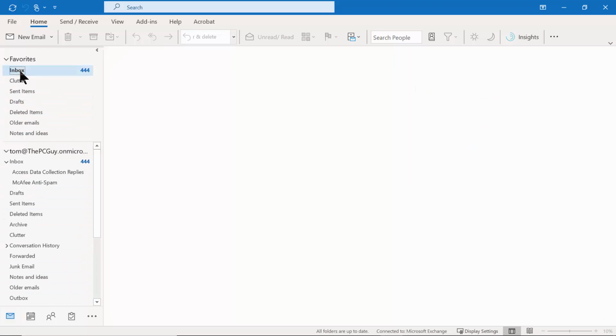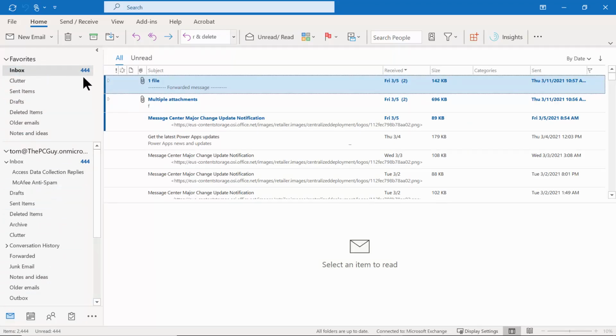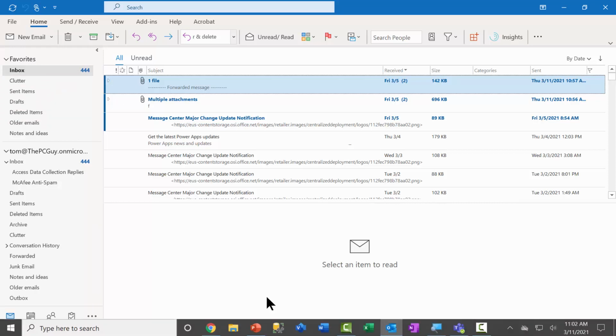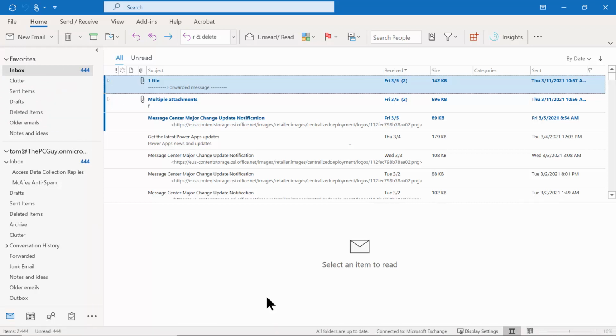Now, by the way, if any of these folders have a number next to it, like that 444, that's the number of unread emails in that folder. It's not the number of emails in that folder, it's the number of unread emails that are in that folder. Now, if you notice down here, I have something on here that's called the reading pane. So let me turn the reading pane off, and I'll show you the benefit of having the reading pane.